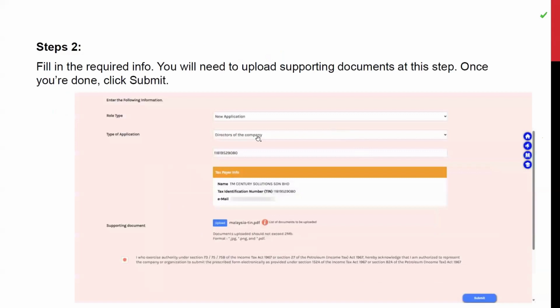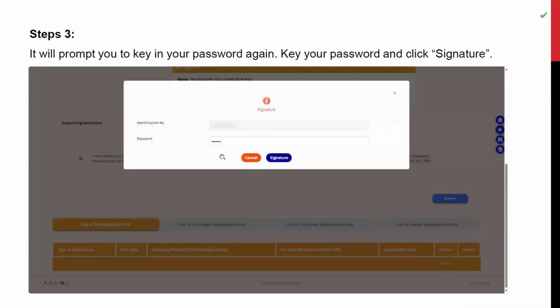For Sendirian Berhad, you need to select director of the company. Then you can key in the company tax code and upload the supporting document like SSM or this thing. Then key in the password and click signature. Then it will go into an approval process, so you might need to wait 2 or 3 days. Or maybe after 2 or 3 days you just come back and check.